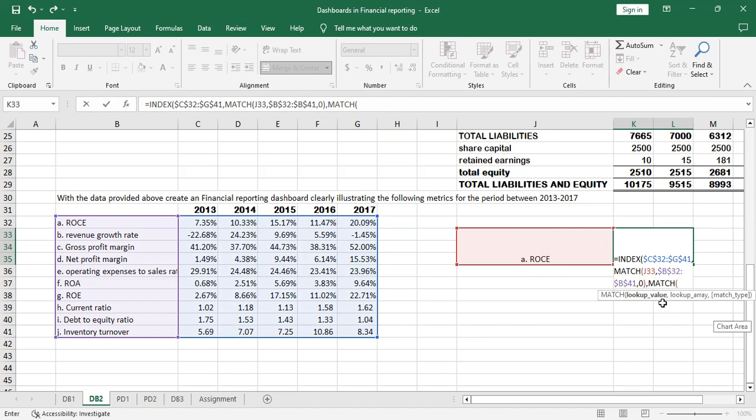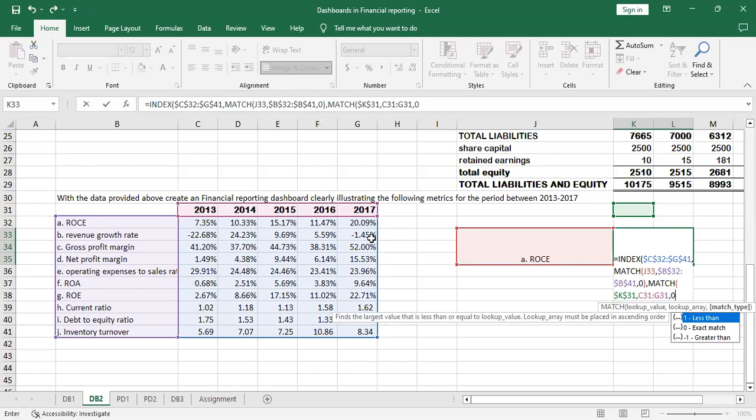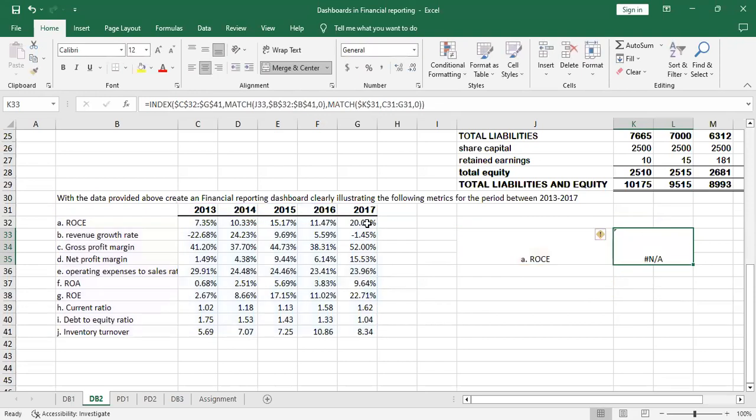So lookup value, I have not created the data validation. Maybe I'll create it here. I can just take there the way it is, and because this one I don't want it to move, I do F4 on it, then comma, lookup array, where am I looking at? The years, comma, I want an exact match, so 0. Then I close the brackets, then I close the brackets. Control, enter. It will not give us an answer because here we've not done the data validation.